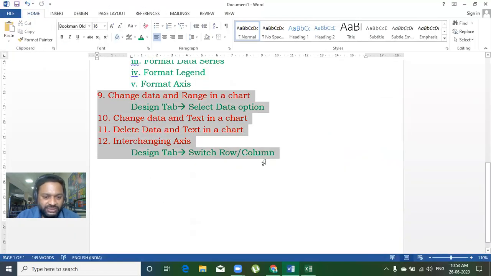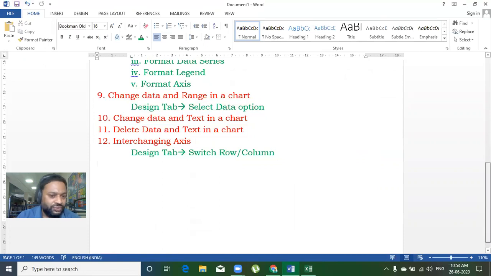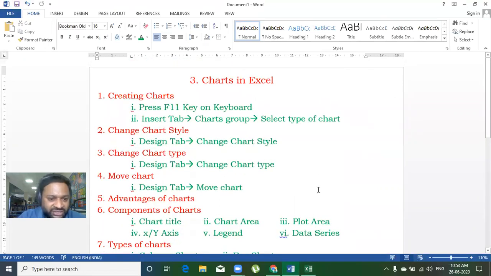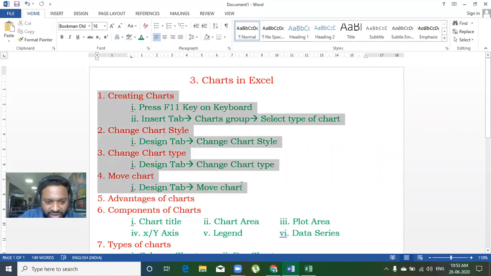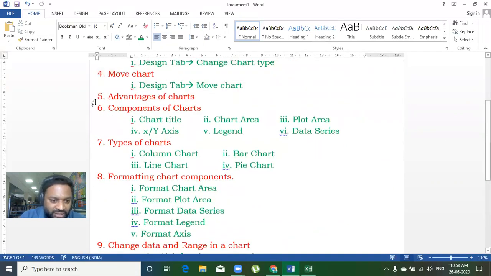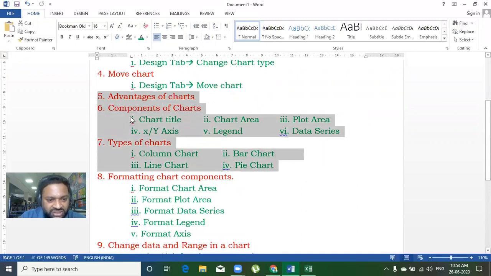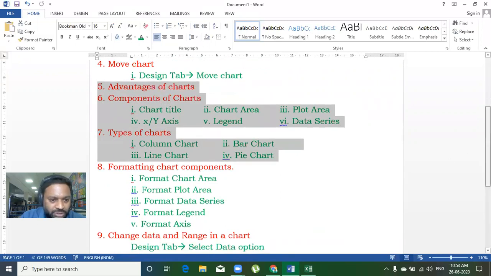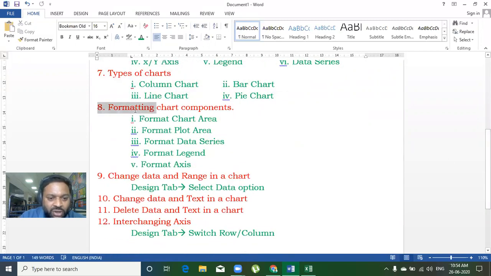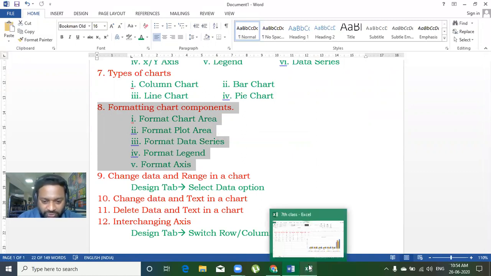With these four concepts, we have completed our third lesson. In the previous classes, I explained creating charts, change chart style, change chart type, and move chart. These four concepts I made into one video and uploaded in Google Classroom. And the fifth one, advantages of charts, components of charts, and types of charts, these three concepts I made into one more video. And the eighth concept, formatting chart components, I made as a third video. All these videos you can download from the Google Classroom.